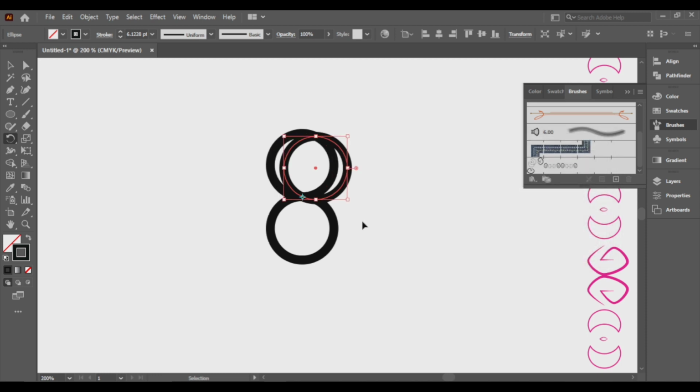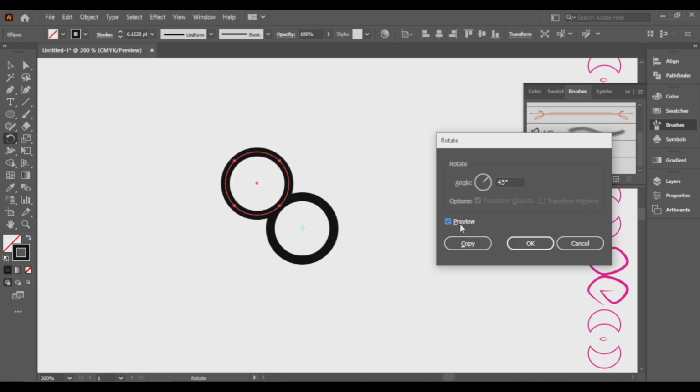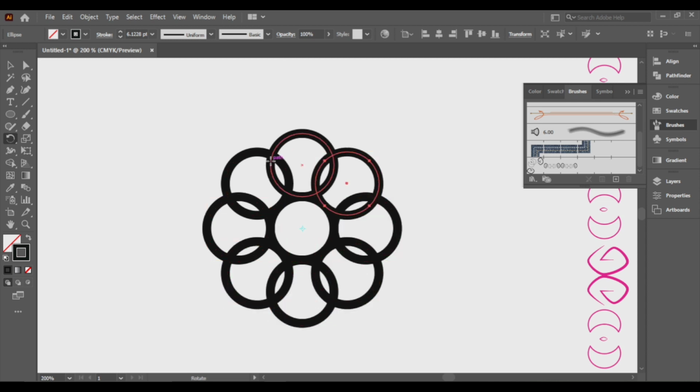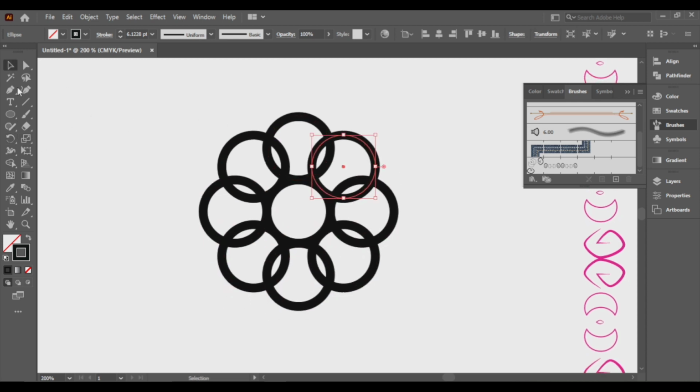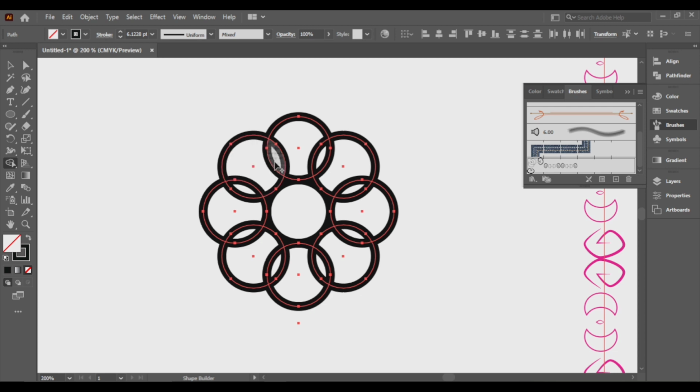Okay. So, no, that's not what it was. Right click, Alt, and then left click in the center. There we go. And then 45 degrees. Uncheck preview. There we go. Copy. Alright. So let's say we have our flowers, right? I'm going to select everything except this middle one. I'm going to choose the shape builder tool.